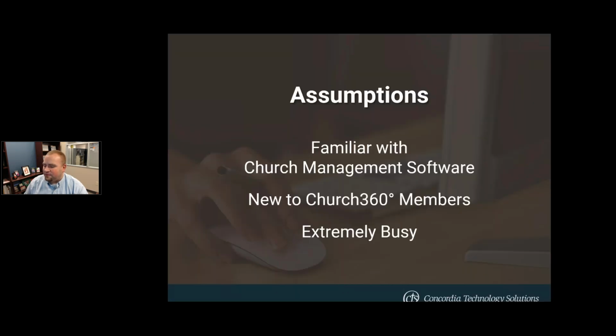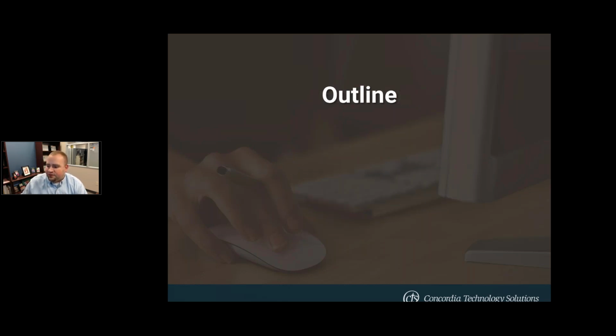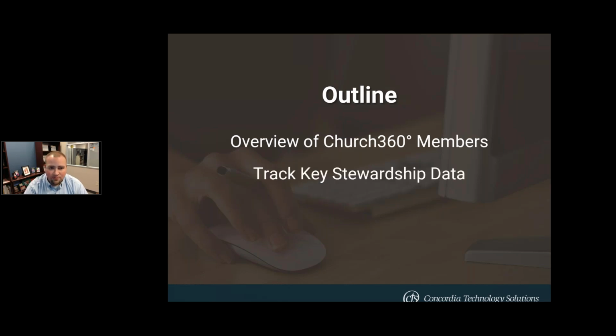Let's go ahead and move into our outline and jump right into the presentation. So the outline for today, we're going to go through an overview of Church360 Members. And so I'll show you a few of the basic things with navigation. I'll only spend a few minutes on that since most of you are using it. But the core part of today's presentation is how to track key stewardship data. So we're going to do that in 4 broad categories.